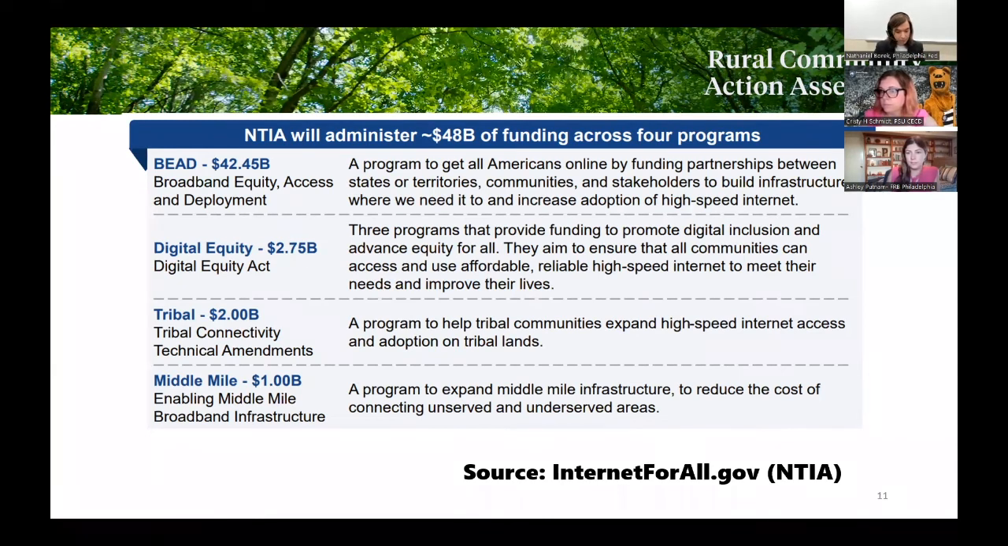But it also means they're ramping up and they're going to be adding staff to deploy funds in ways that they haven't done before. And so there's going to definitely be a need for our state governments, our state broadband offices, to have some support from community partners as they start figuring out how to deploy this.